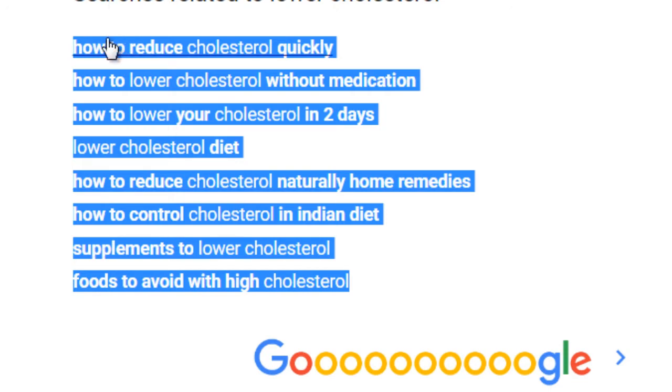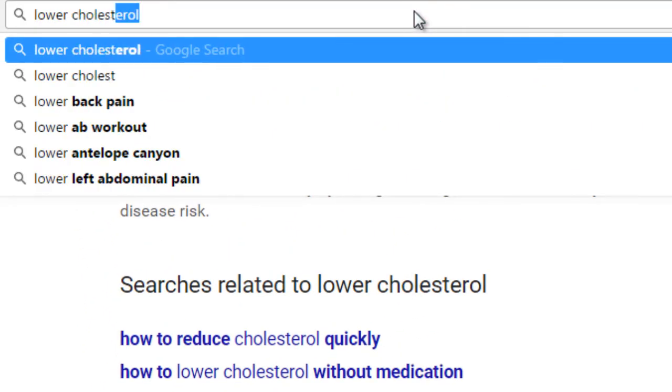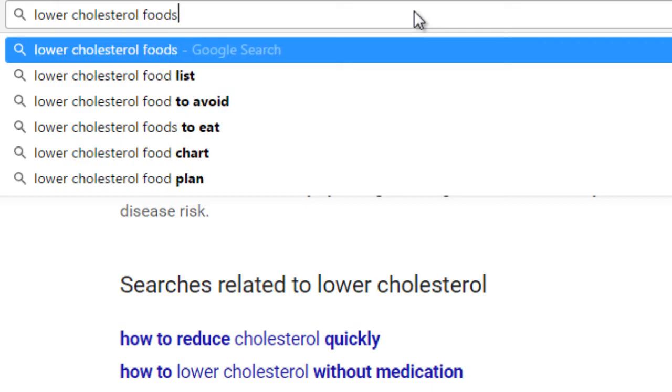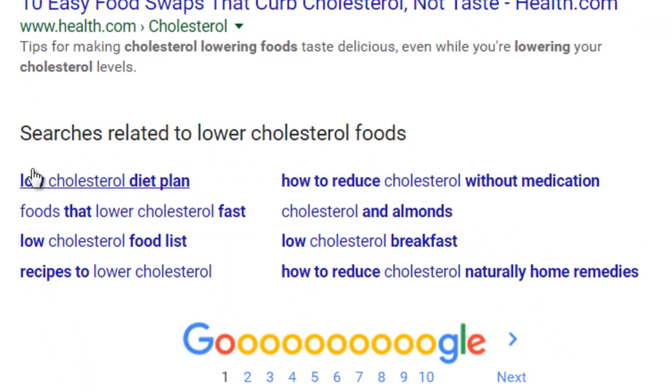Now, what this allows you to do is it allows you to see the high demand searches. In other words, Google's not going to show keywords up at the top unless people are actually searching for them. So if thousands among thousands of people are searching for them, that's something to be aware of. Now, what this allows you to do is it allows you to drill deeper. So let's say, for example, that we want to do a search for lower cholesterol foods. And we do a search for that. And if you scroll all the way down to the bottom, you will see everything related to lower cholesterol foods.